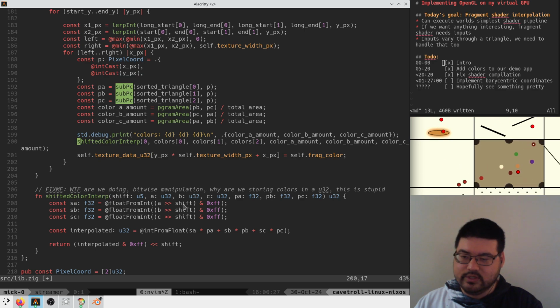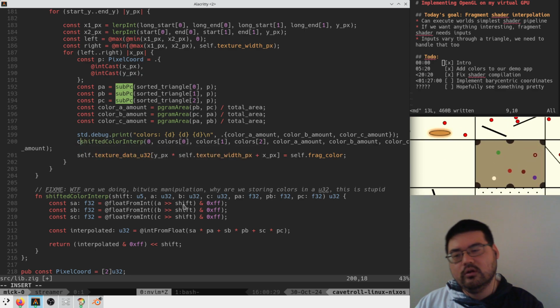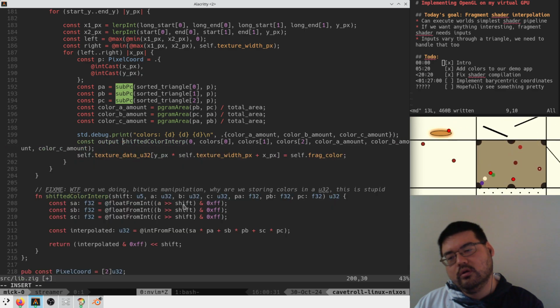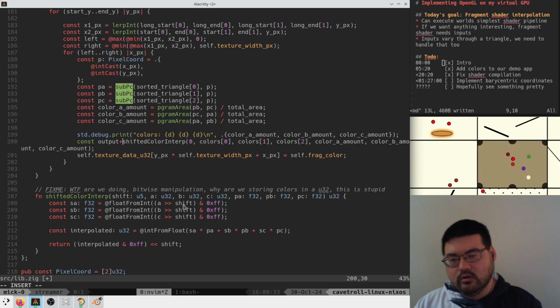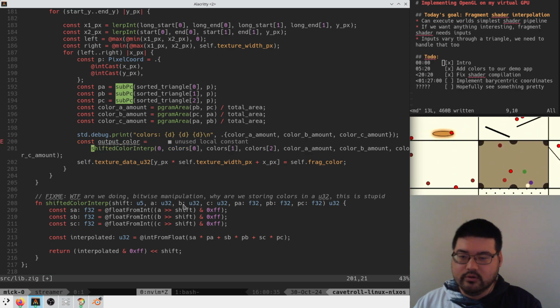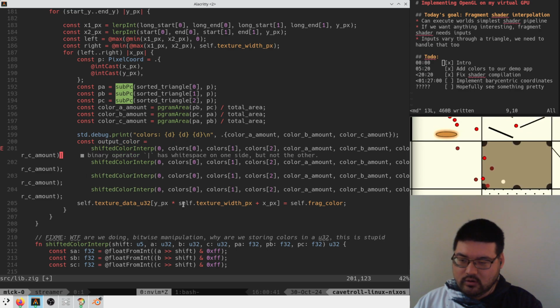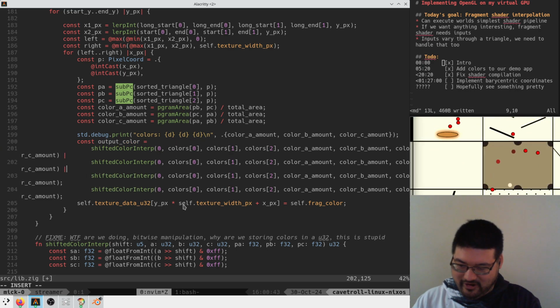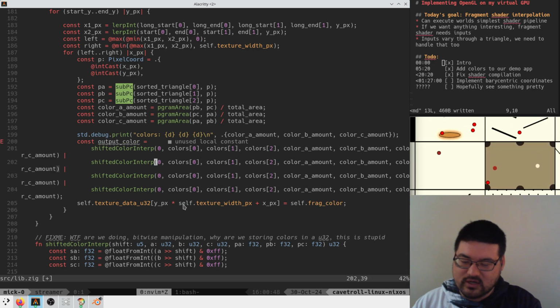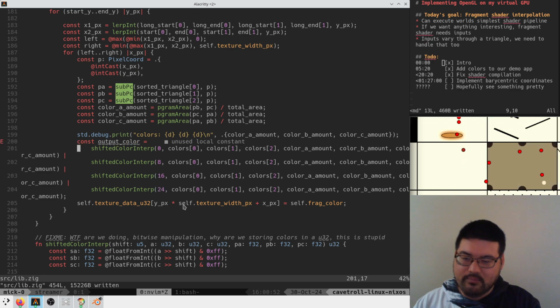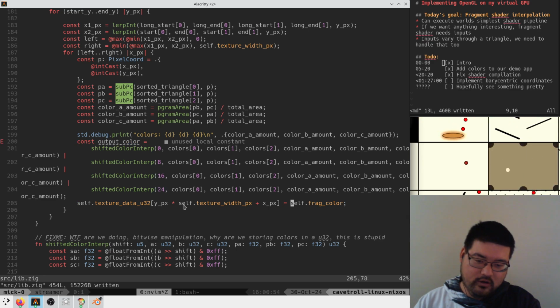And we just say that the output color is equal to this 3 times, 4 times, bitwise ORed together. What the fuck are we doing? So we'll just do each of the colors individually and then bring them back together into one final output color.